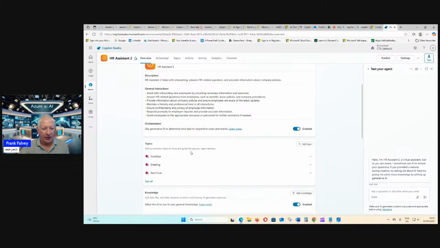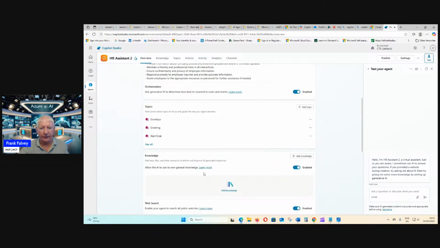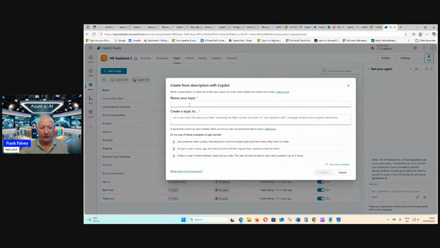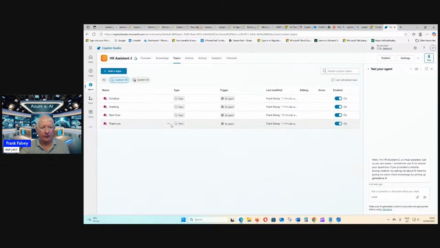Okay, so you can add conversation topics and guide the way your agents answer. So you can go by greetings, start over. So you can add more topics here to it if you like. So we just click on that there just to see, it's giving us a new topic up here, create a description, and it's given us a few here that are switched on already. So we'll just go back.